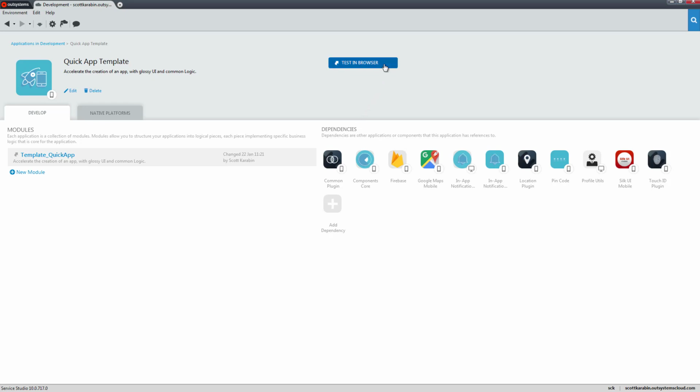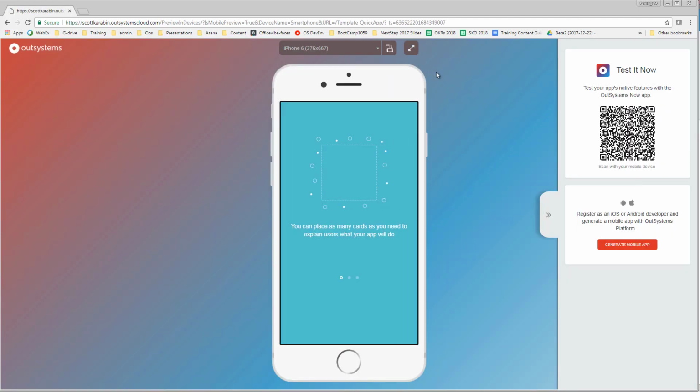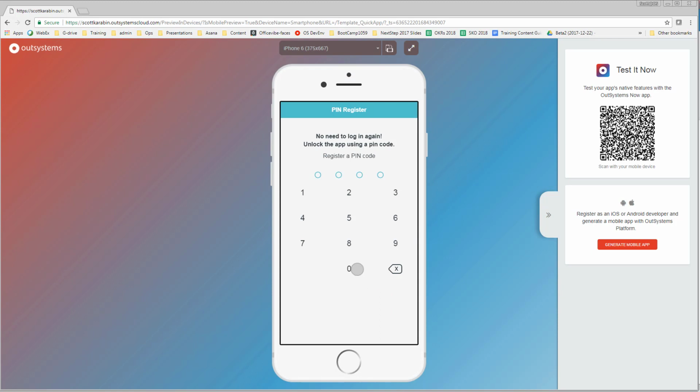So if we click on Test in Browser, it brings up in Chrome an emulator where we just saw a splash screen to start the Quick App template, and here's the onboarding screen. And if we go through the onboarding, we can actually get to the Getting Started button. So this shows us a little bit of how the Quick App template would work. We would then begin selecting our pin and doing other types of things.